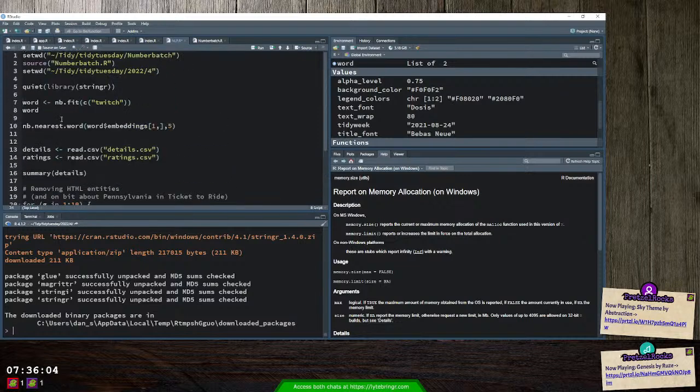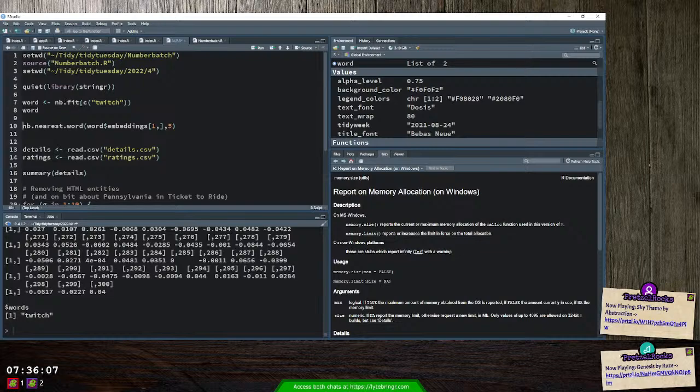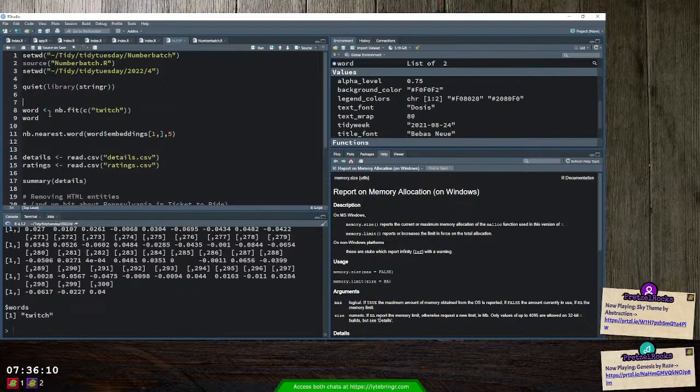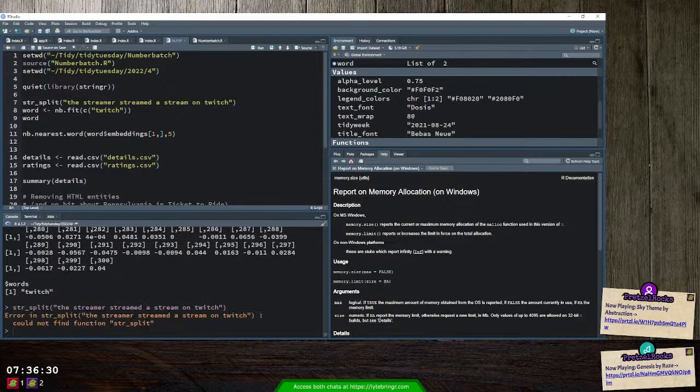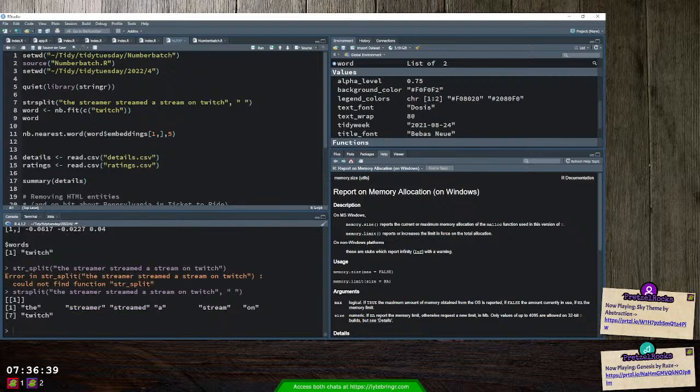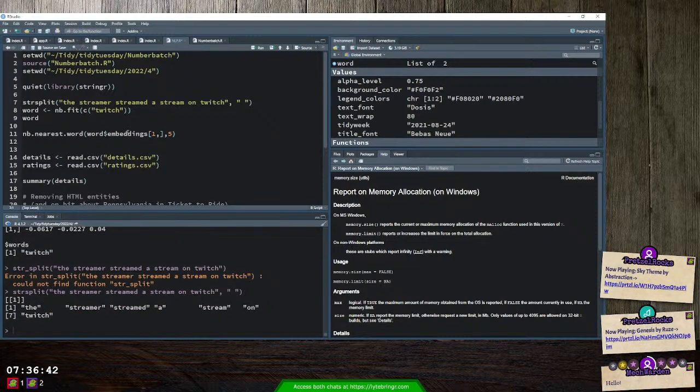So if we rerun all the stuff, now it's beautiful. And so we could do string split of some sentence. So then we would have: the streamer streamed a stream on Twitch. And then, okay, so it's string split like that, and then we're splitting it on spaces. And there we go. And then we unlist it because I don't like lists.